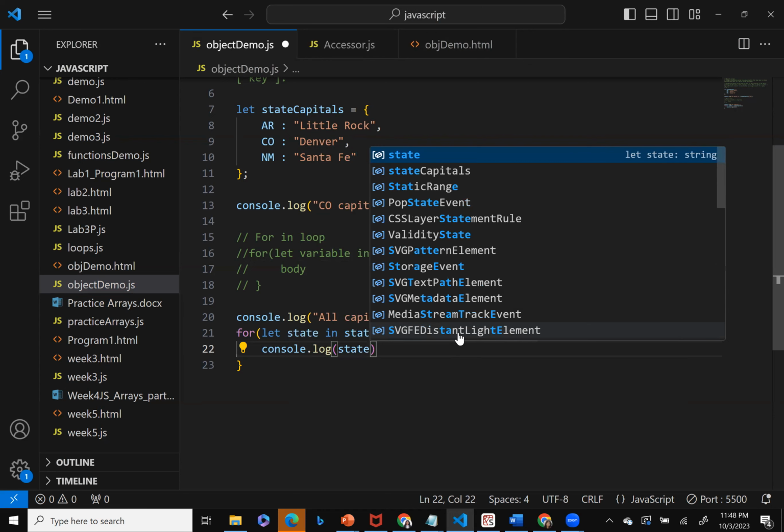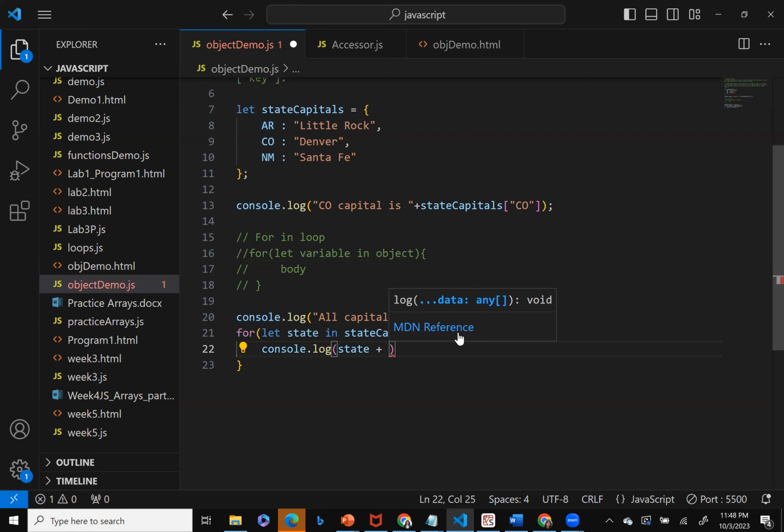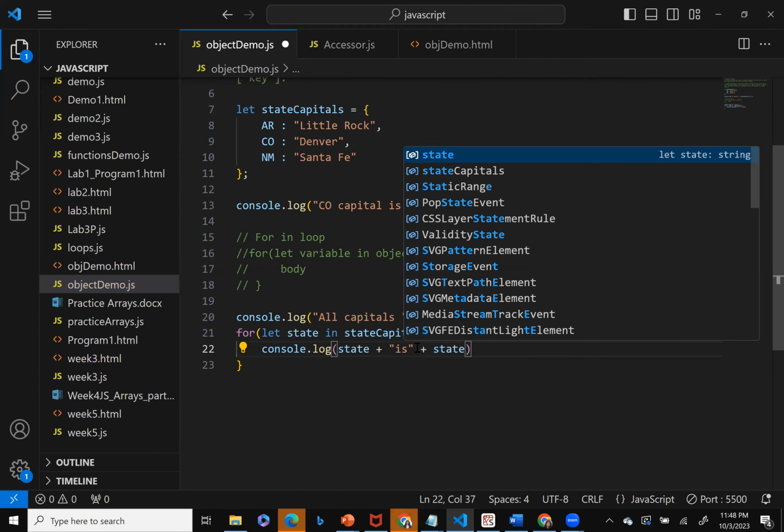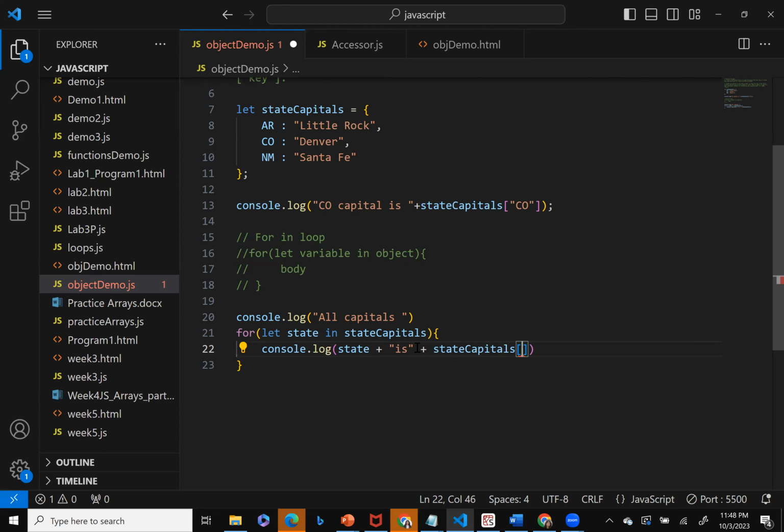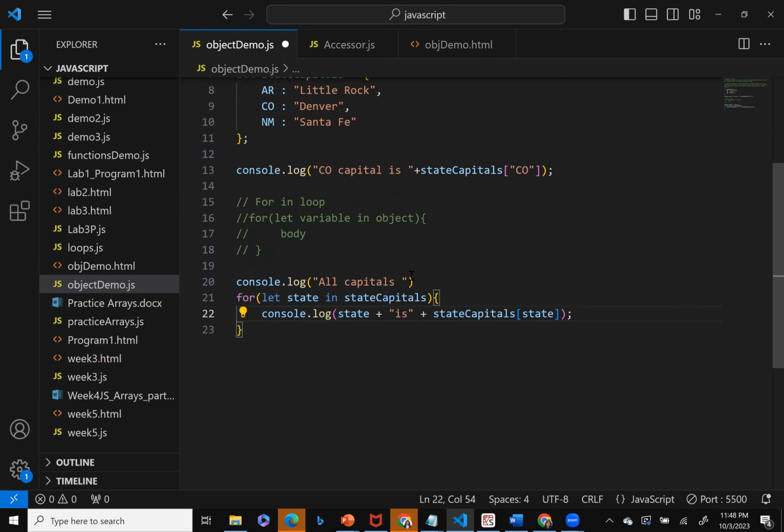I'm going to write state plus, okay, state is this, and write down the state's capital. So state is this plus state capitals, like this. Okay, now see. So first time the state is AR, right? And here, what will it print? State capitals at AR. That is the property name.